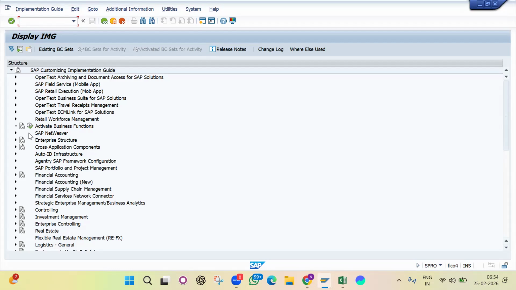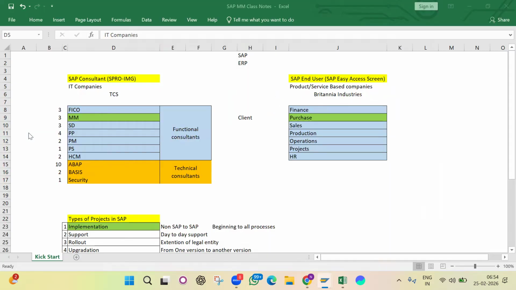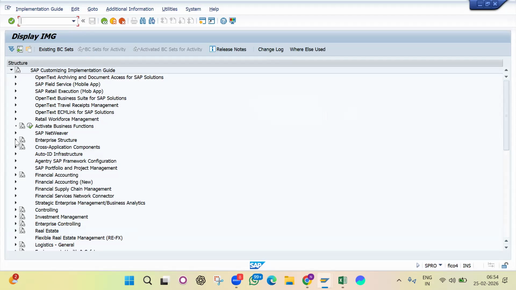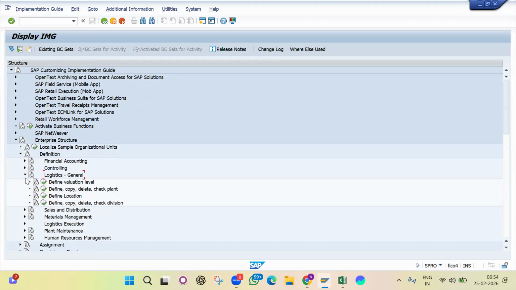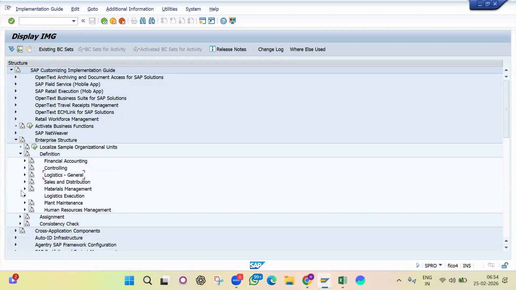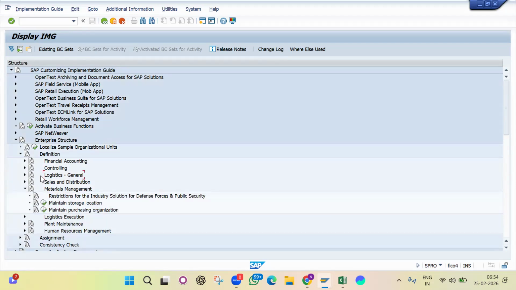This is the screen. Okay. This is the screen where consultants will be doing configurations. So finance people will be working and they will be going to enterprise structure definition. Finance people will be working here, whereas we will be working under logistics, under materials management. Okay, here we need to set up the complete system.